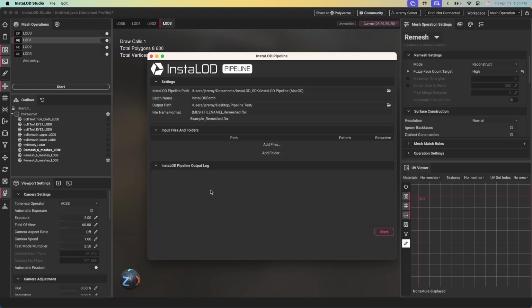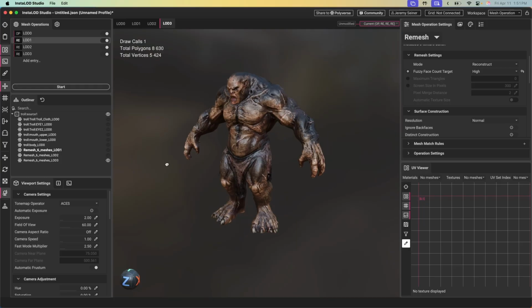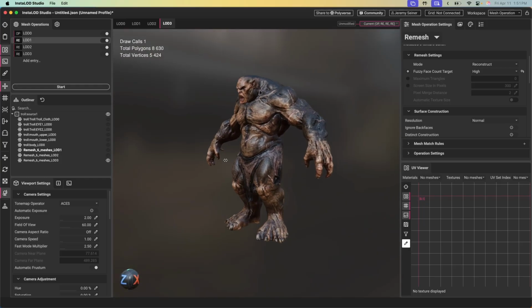So as you can see, the Remesher is a fantastic way to optimize your 3D models by doing the automatic retopology of an asset, combining meshes, and merging materials to reduce draw calls. And with the fuzzy face count target, you can see that you can easily create this scalable workflow to create LODs for large amounts of data.